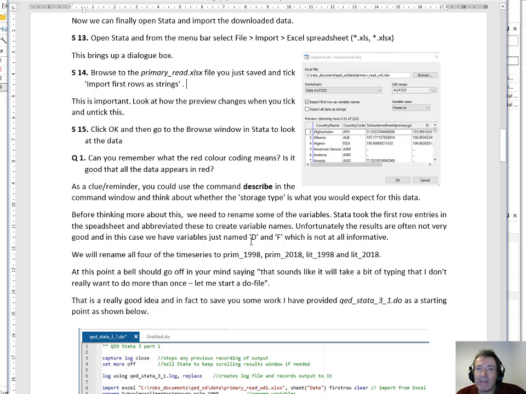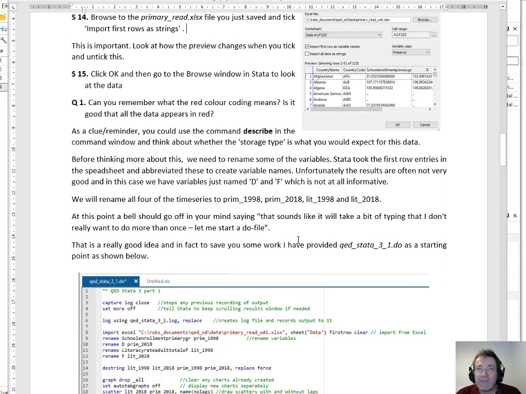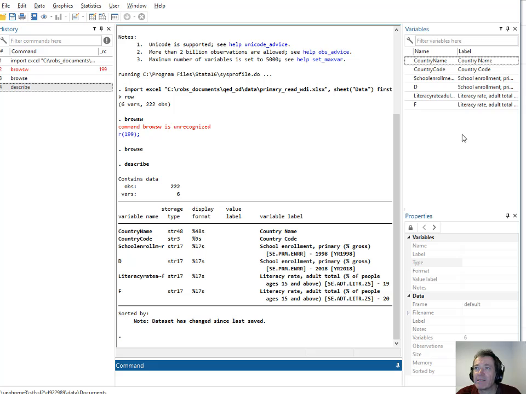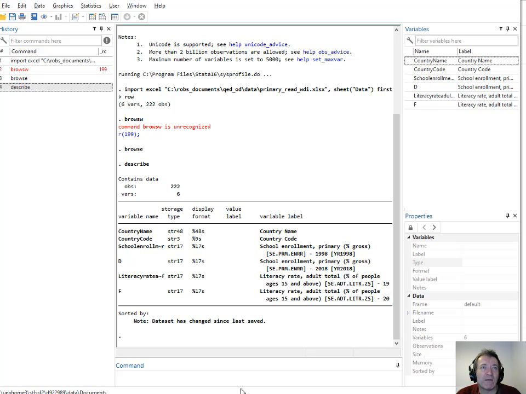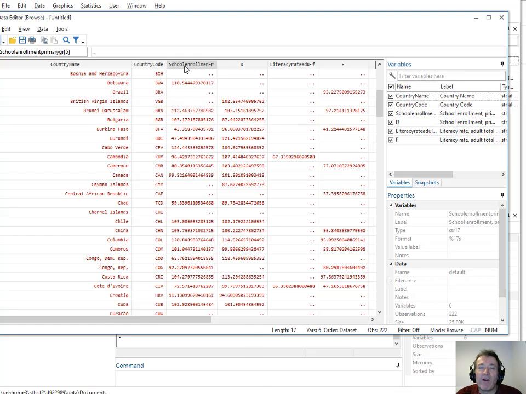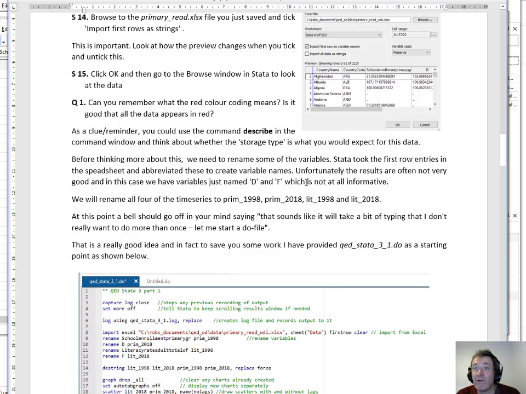Before thinking more about whether or not it's okay to have things as strings and coloured red, you'll notice that if you look at the variable names that have come in from Excel, they're really, really odd, and you can see it better in the browse window. Like this variable is called school enrolment, a long name. This variable is just called D. This one's called literacy rate. This one's just called F, because that's the way it was appearing in the Excel spreadsheet when it got imported. So it's all got very ugly and you can't read it. So before you do any work with this, you need to rename the variables so we can understand what on earth the data is referring to.